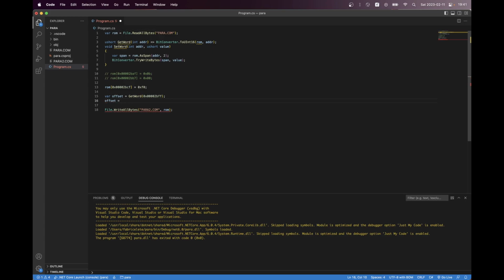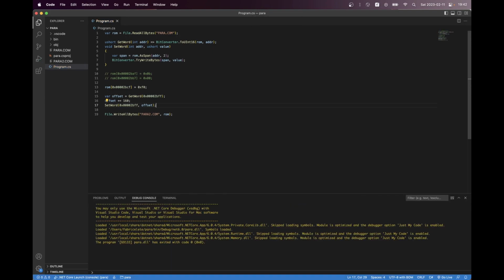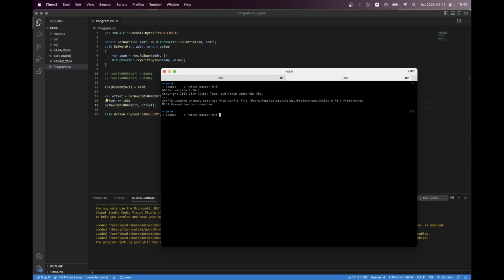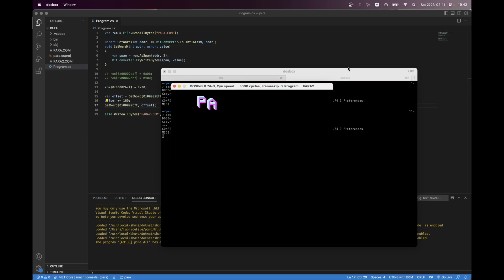Well, let's say that I would like each character to be displayed a bit lower on the screen than the character before. Let's add 160. That's going to be 4 rows. And now I will write this value back. Let's run this. Back to DOSBox. Para2. And here we go.